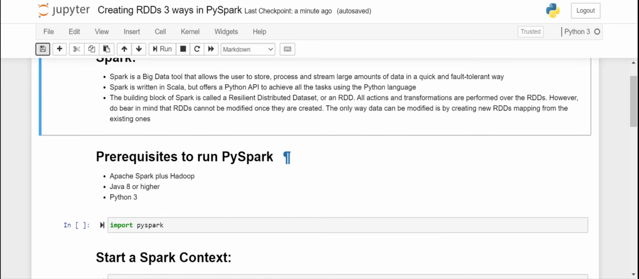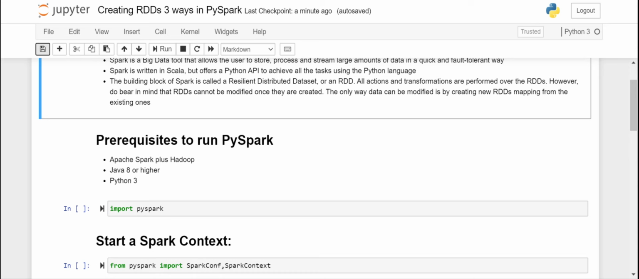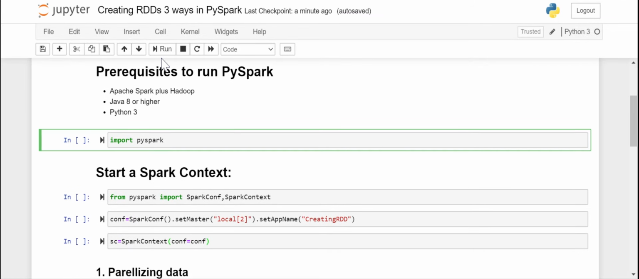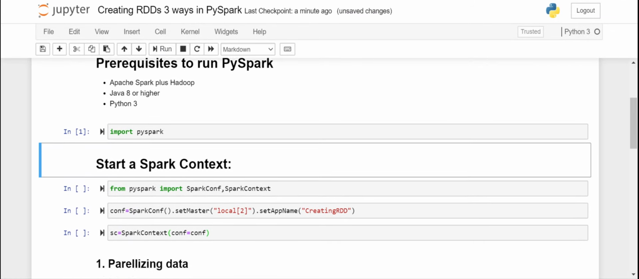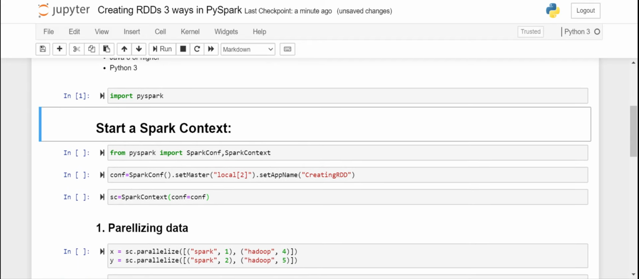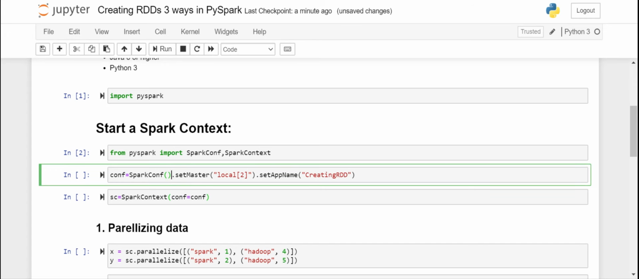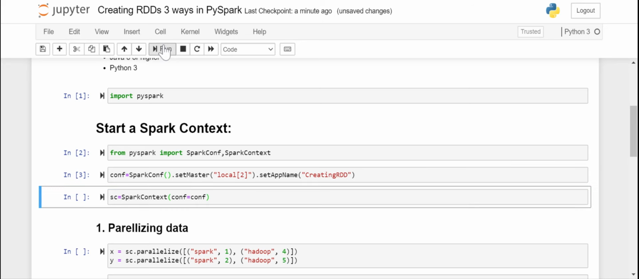The prerequisites to have PySpark running are to have the Apache Spark plus Hadoop bundle, the Java runtime environment 8 or above, and Python. Let's go ahead and import the PySpark library. Once it is imported, we need to create a Spark context. Spark context is an entry point which allows the user to get access to the Spark clusters. We can configure the Spark context by using the Spark conf call.